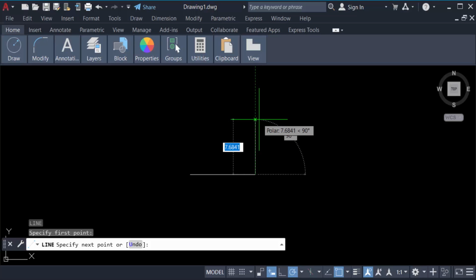Now I create another line. Go to this corner and turn Ortho on. F8 is the function key to turn on Ortho mode. And now make the length of this line 10 again. Now press Enter.